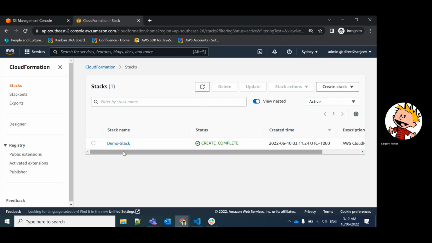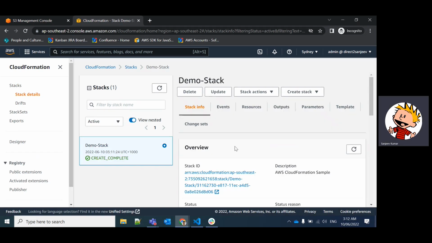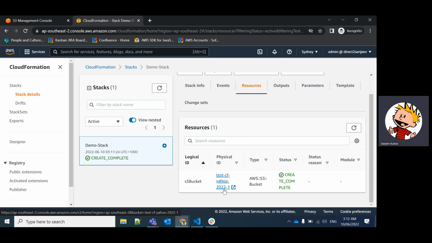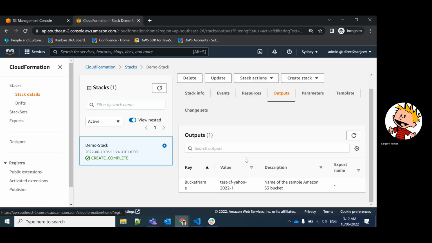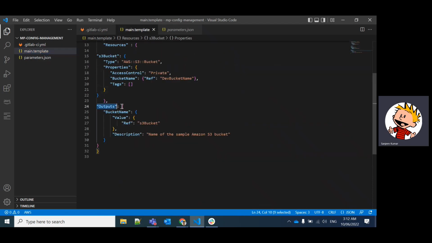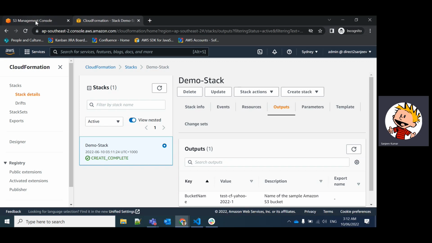And if we come to the CloudFormation area, we'll see that the demo stack has now been deployed. And if we go and take a look at the demo stack, then we will see that the resource it has created is basically the same bucket name that we had specified. And we see this is the output that we had specified in our CloudFormation template. So what we did was we had an output section to output the name of the bucket that was created. So that's pretty much it.